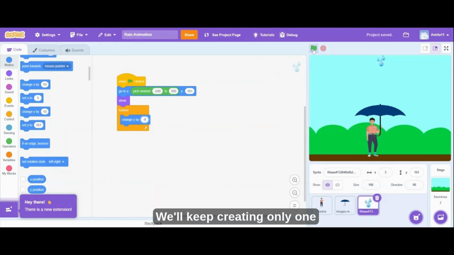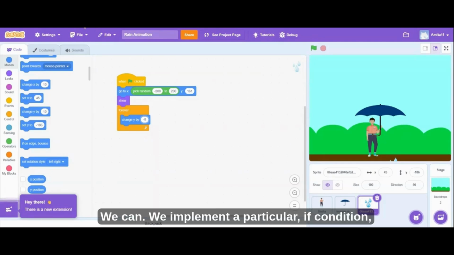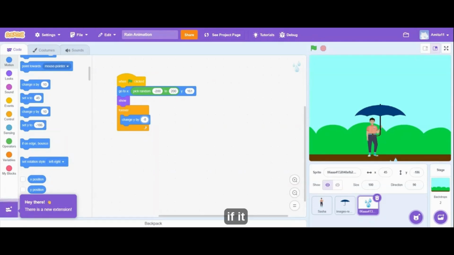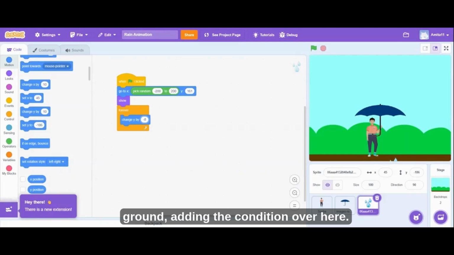Save code. We'll keep creating only one raindrop now. So it went down and it's stuck. We want the raindrop to continuously happen. For that, when it touches the ground, there is a sensing block in our Scratch. We can implement a particular if condition. If it is touching the ground, adding the condition over here.